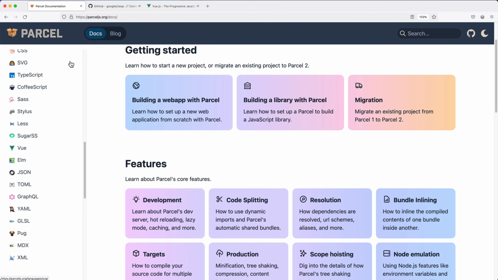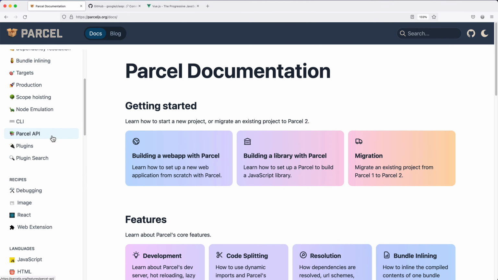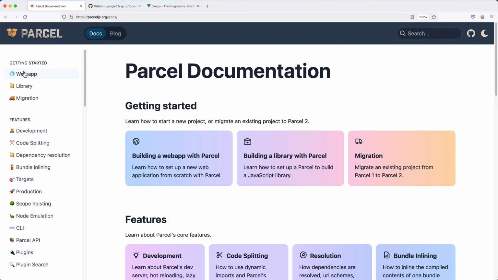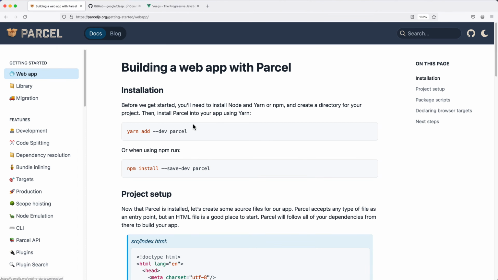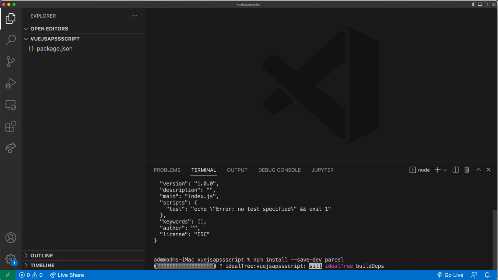So we'll go to their documentation. I already went to getting started here. So let's just scroll up here. Let's go on top here, web app. That should get us to getting started section. So we want to just install this as a dev dependency. So I'm going to copy this link, go to my terminal and run this command.